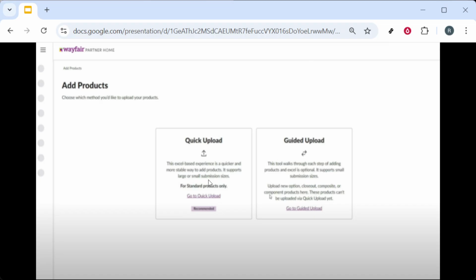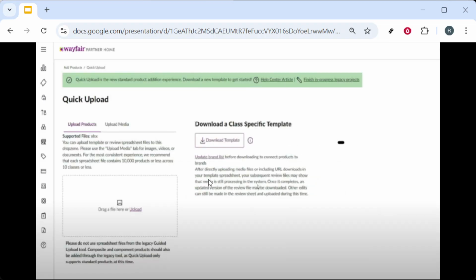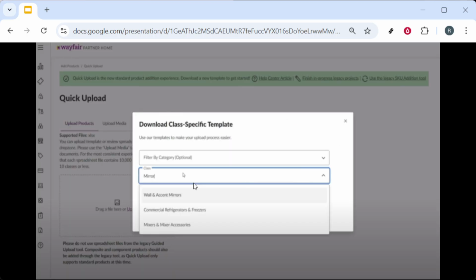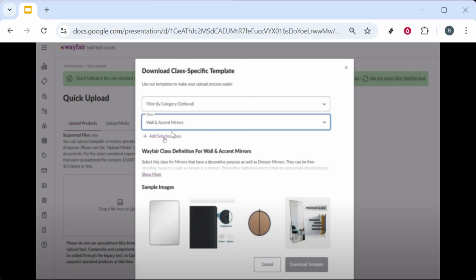Next, click Download Template. At this point, Wayfair needs to know the product class. A class is the specific category your item belongs to, and it determines which attributes are required. Choose a class that precisely matches your product so you get the correct fields for things like dimensions, materials, finishes, and safety details. When you've found the best match, click Add Selected Class to confirm your choice. Now click Download Template again to get the class-specific spreadsheet.